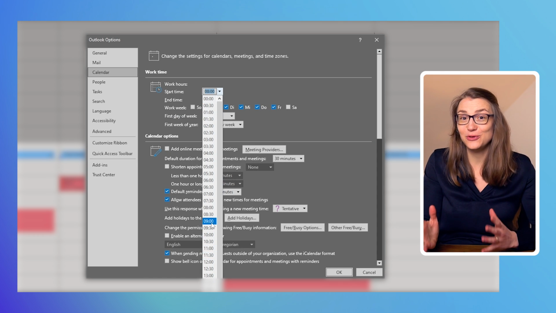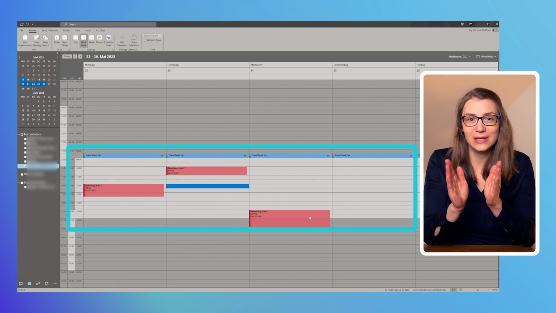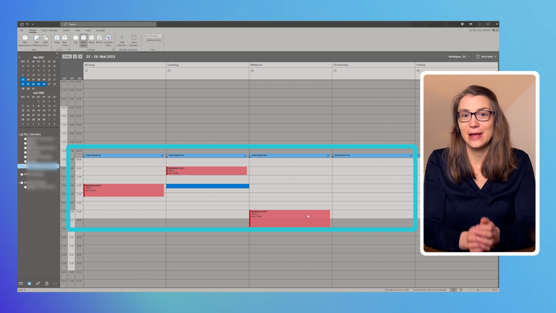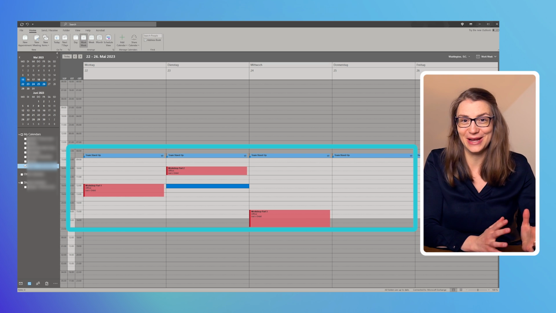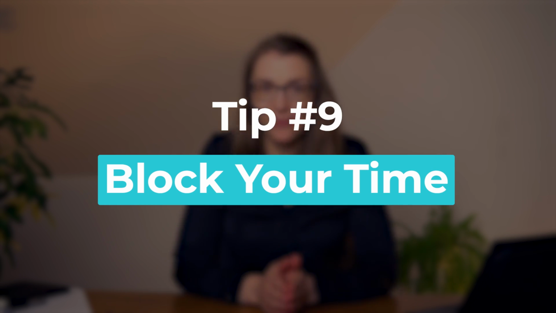For example, if you set your work time from 9 a.m. to 4 p.m., only this window will be indicated as free, whereas the remaining hours are grayed out in Outlook. Another tip to better manage your time is to block it. In fact, it's super simple but very effective.